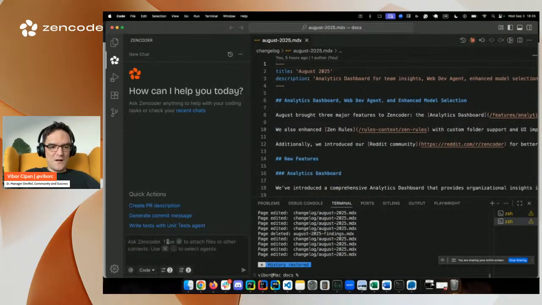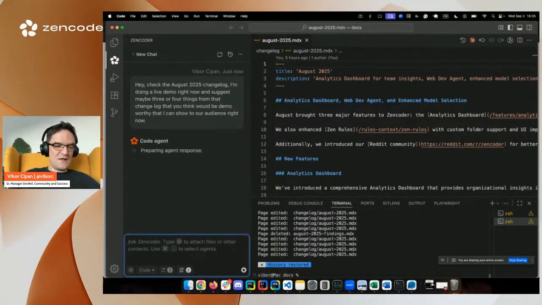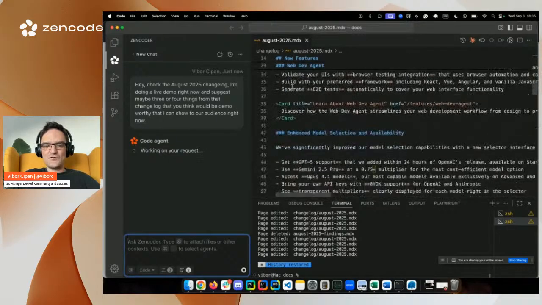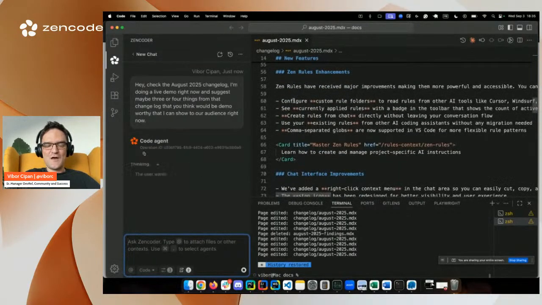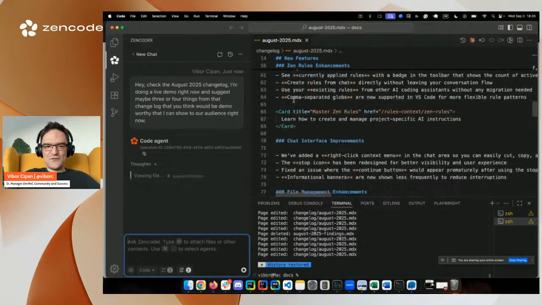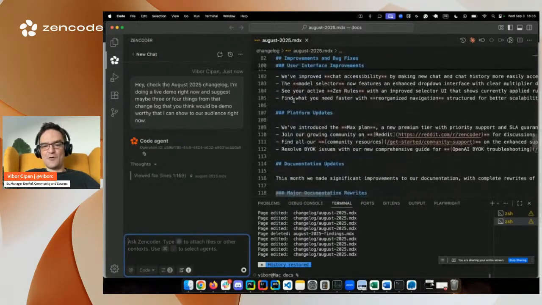So what I'm going to do, I'm just going to ask Zencoder. Yeah, I will switch to Opus 4.1. I like that model a lot. And I will just tell it, hey, check the August 2025 changelog. I'm doing a live demo right now and suggest maybe 3 or 4 things from that changelog that you think would be demo worthy that I can show to our audience right now. And let's see what Zencoder will suggest to me. It should be able to find this file and suggest a couple of those things. Obviously, I'm not going to show every single thing, but let's see what Zencoder thinks would be the demo-worthy things here.